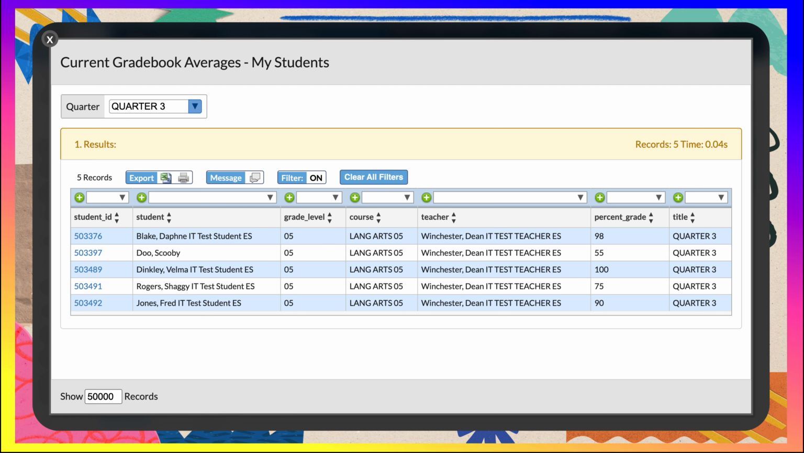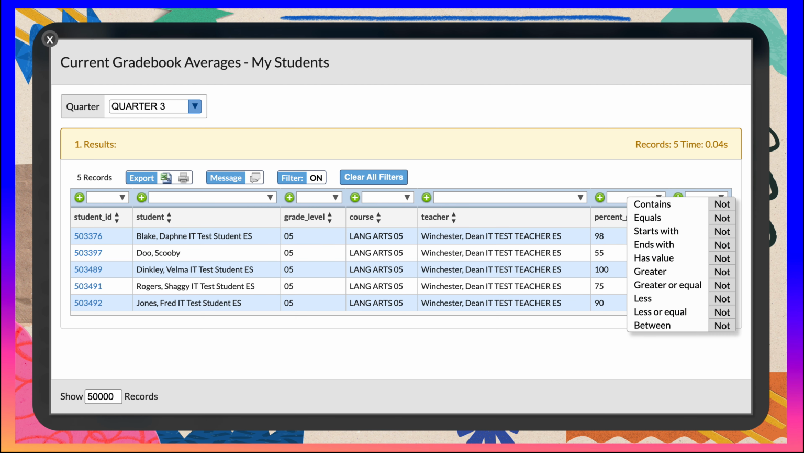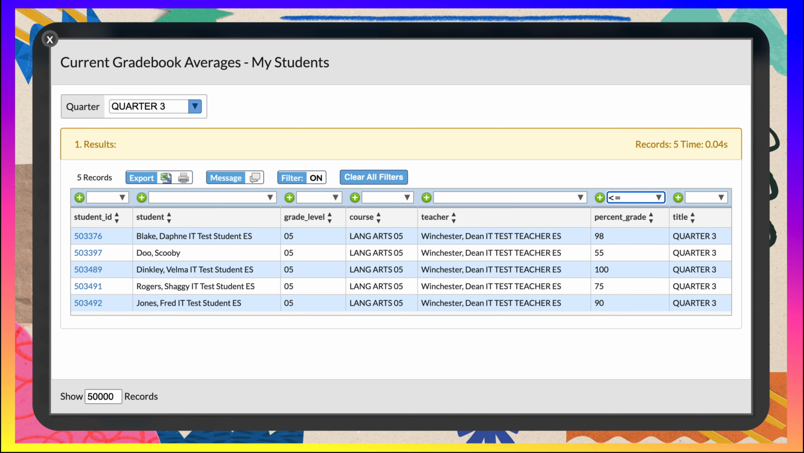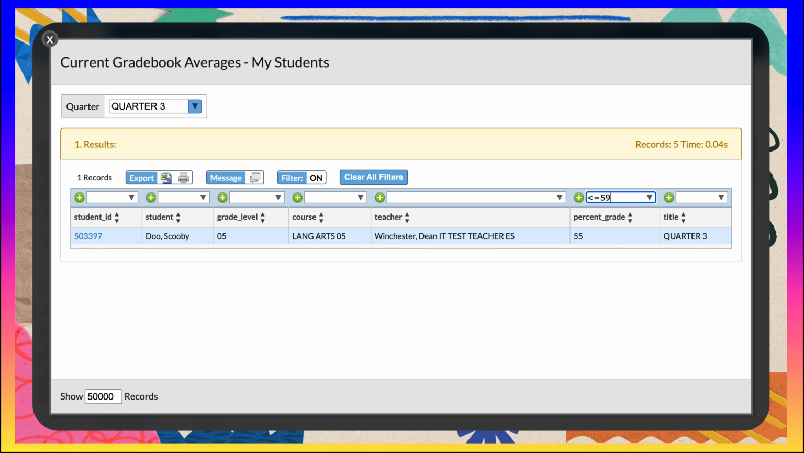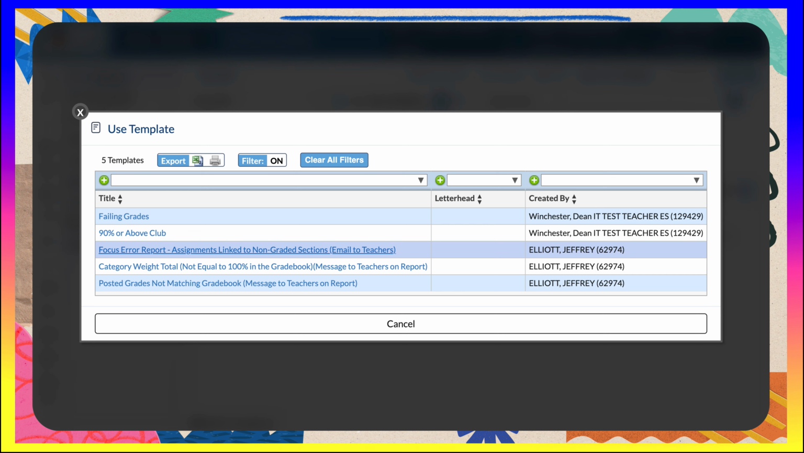Now let's go back and take a look at the report for current gradebook averages one more time to send a message to our students with failing grades. Using the filter this time, we will select less than or equal to 59. Again, you will select the icon by messages to send a message only to these students. Find the template you want to use. Here we have our failing grades template.